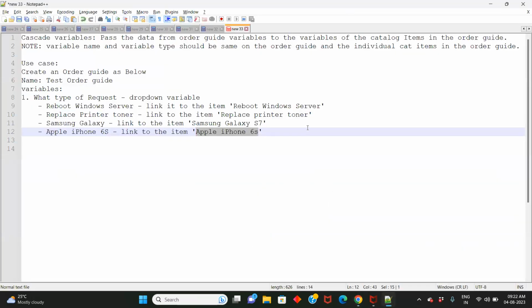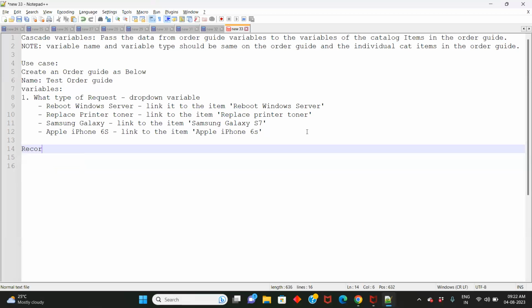Let's go to another concept called record producers. So all these things come under development, okay? Building the catalog item, building the workflow, building the order guide, understanding the variables, variable sets, rule base, everything comes under development. Okay.